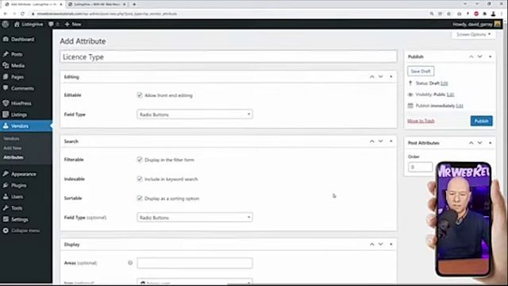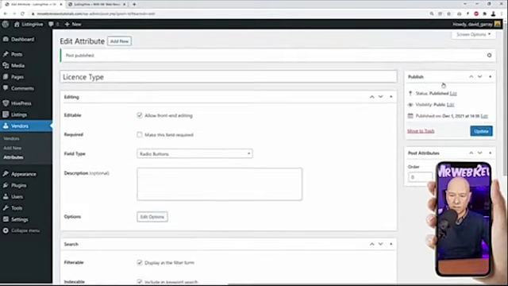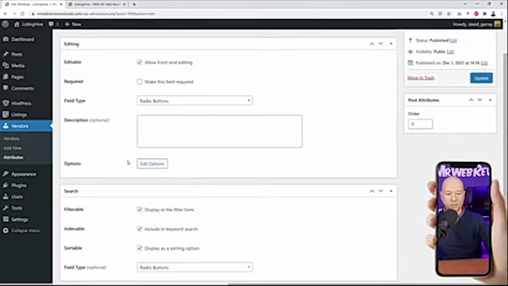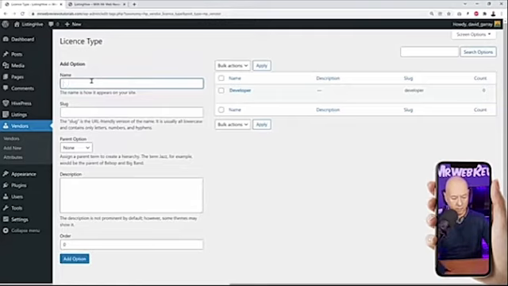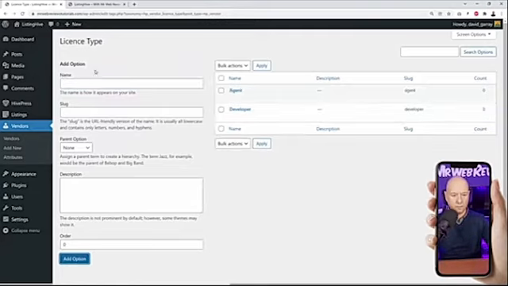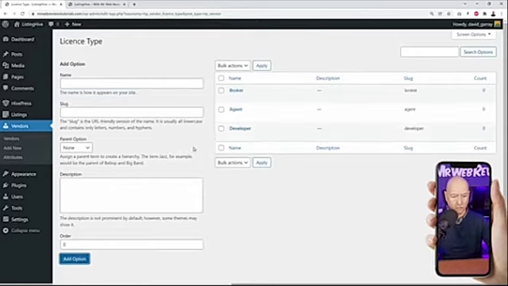Now we can add our different options. Remember, we did that the same way with the listings. So let's add new. We would have the developer, an agent, and a broker. Normally these would be all the different types. And let's add realtor as well, just in case. Very good, so we have everything here.